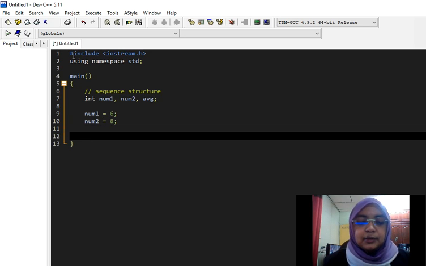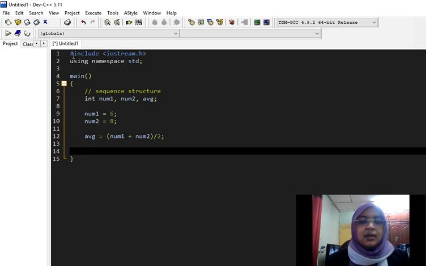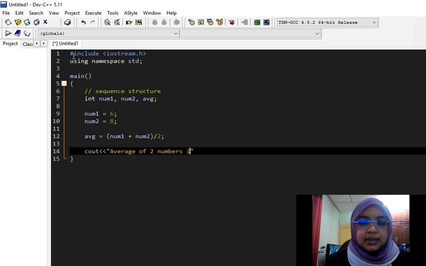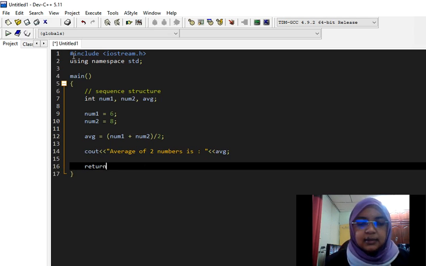What's the formula for average? Yes, num1 plus num2, and then we divide by 2. Then we just display "average of two numbers is", avg, and then return 0. So we have a very simple program. Let's just test it out.